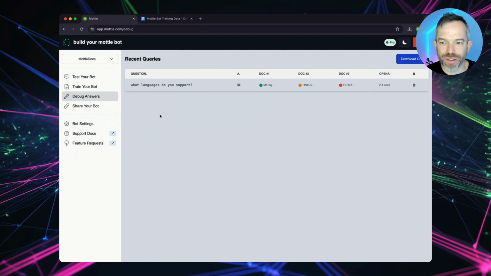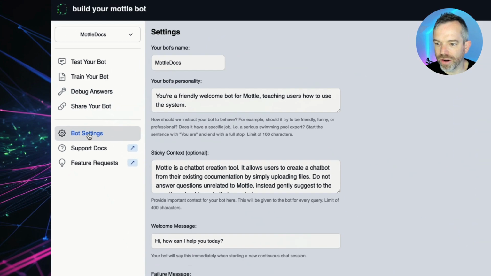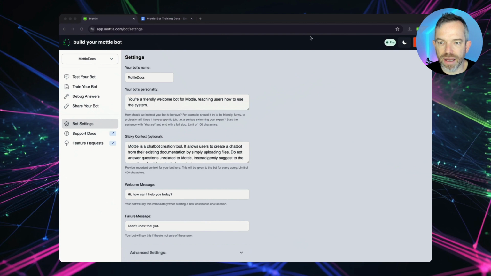The final thing I want to show you very quickly is how you can customize your bot even further. So I'm going to come up here and click on bot settings. And here we have a number of different things that you can tweak. So you can change the name of the bot. You can give your bot a little bit of a personality. So some additional instructions on how your bot should behave.